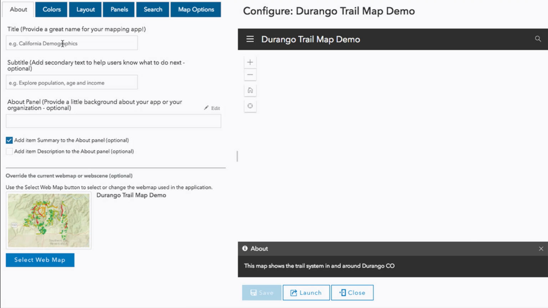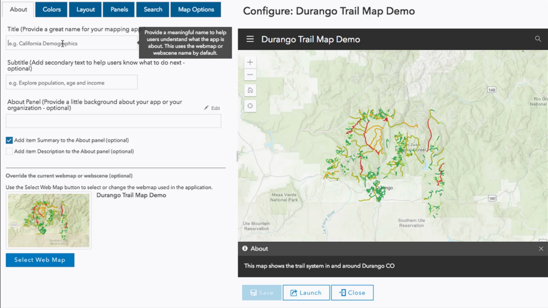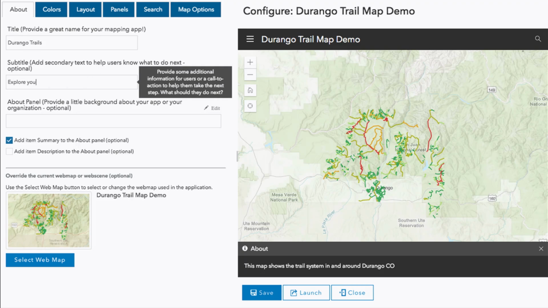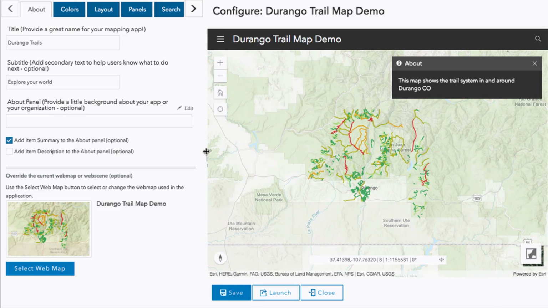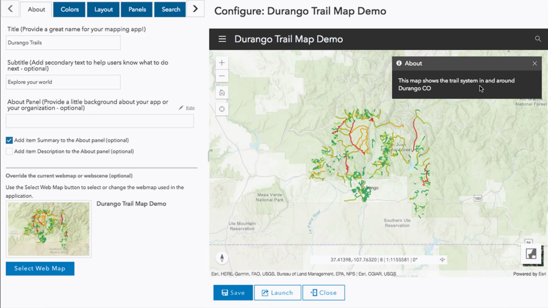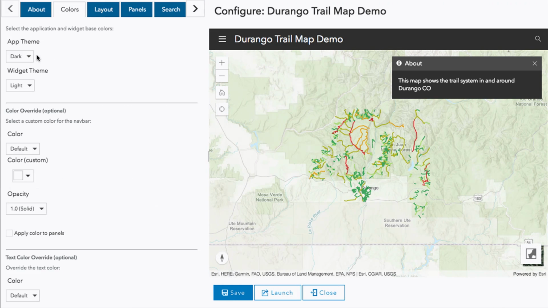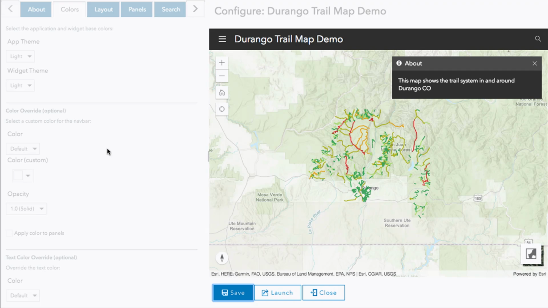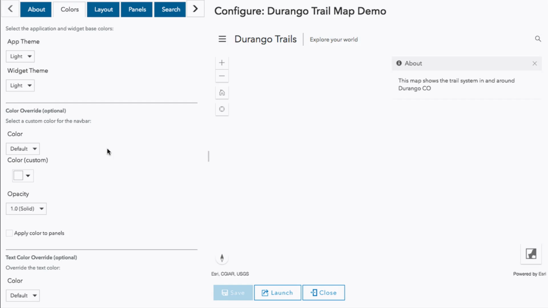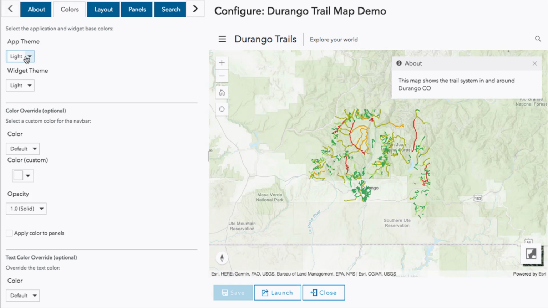So we could change the title just like we did before. Let's just say we want to use Durango Trails, Explore Your World, something like that. We can tell it where to grab content for the about. Right now it's grabbing content from the description, which is fine. We can use that. We can go to colors. This should all look very familiar to you, right? We can do light colors. We can save that, see what it looks like. And of course, this is going to refresh and apply the styles that we just looked at.